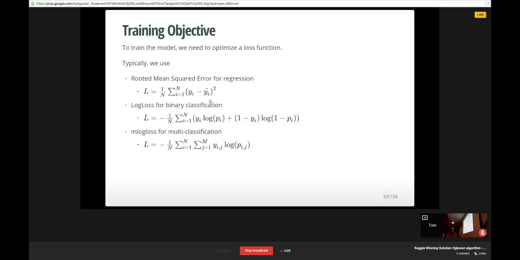To train a model, you need a training objective. You need to minimize or maximize something. So typically, we use the RMSE, root mean square error, for regression, which is this formula. And we use log loss for binary classification, which is here. Or multiclass log loss for multi-classification, which is a generalization of the log loss. And the first one, RMSE, is also the loss function for linear regression. And the second one, log loss, is also the loss function for logistic regression.